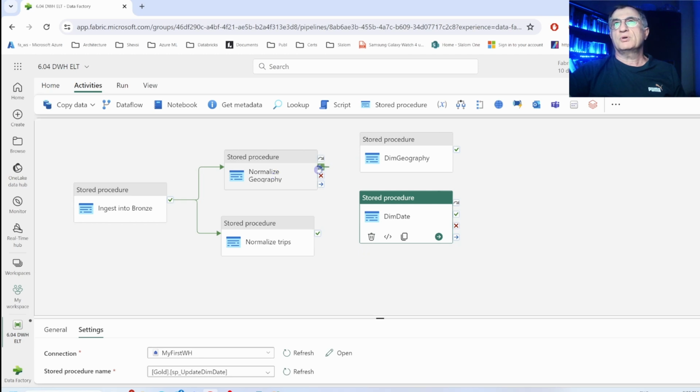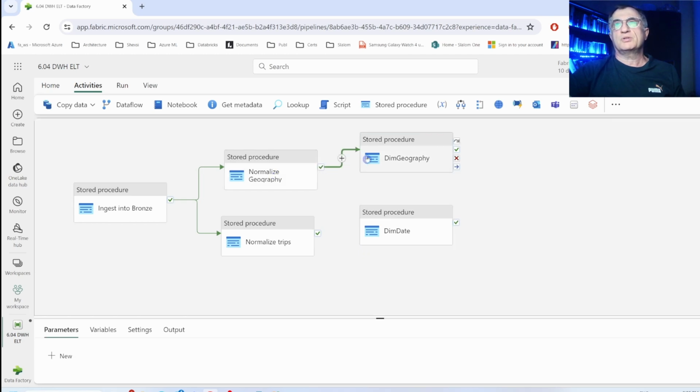Now, in terms of dependency, I know that data for the dim geography table comes from the geography silver table. I'm going to create a success dependency between these two. And I know that dim date data comes from the trips table in silver. So I'm going to create another success dependency here.